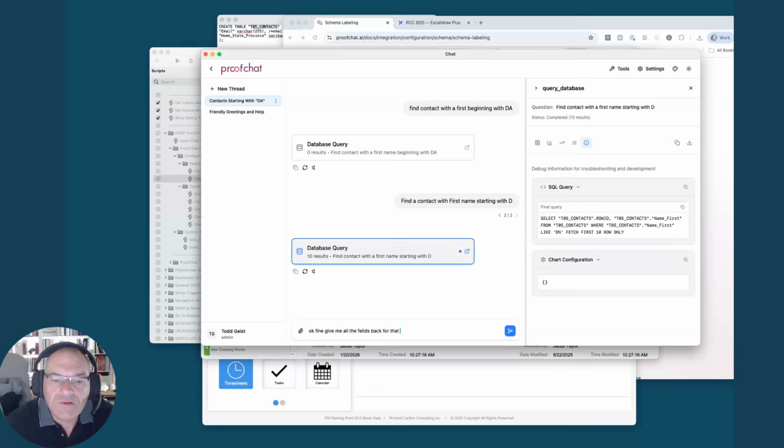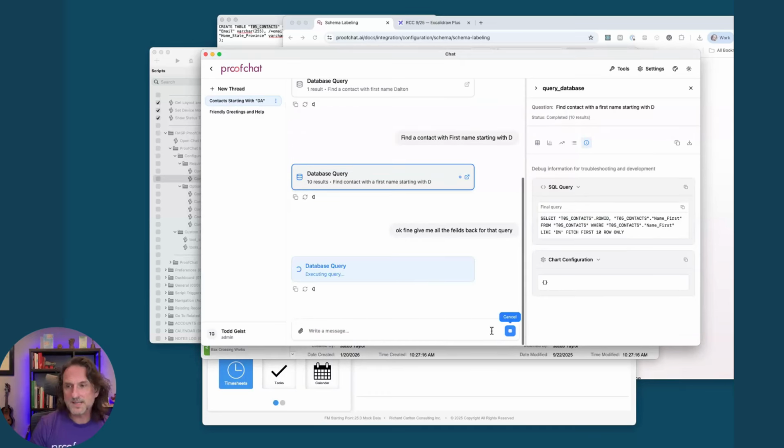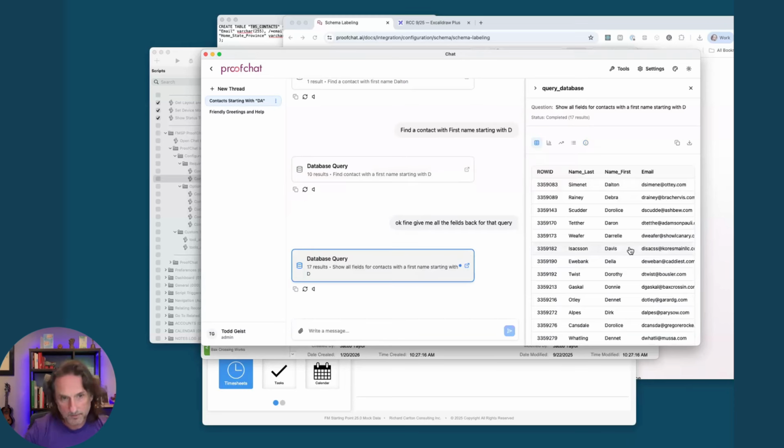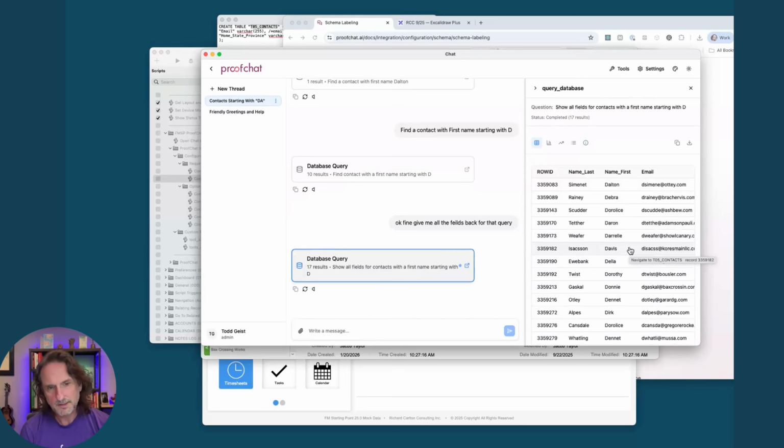Almost. Okay. Let's see what it does with that. So what's happening is it's generating a SQL query. We're seeing that here, and it's running that SQL query. We didn't ask it to give us any more fields, and so it's not. Here we go. Okay. So I probably should fine tune that prompt a bit to say, like, return more fields if it's necessary.